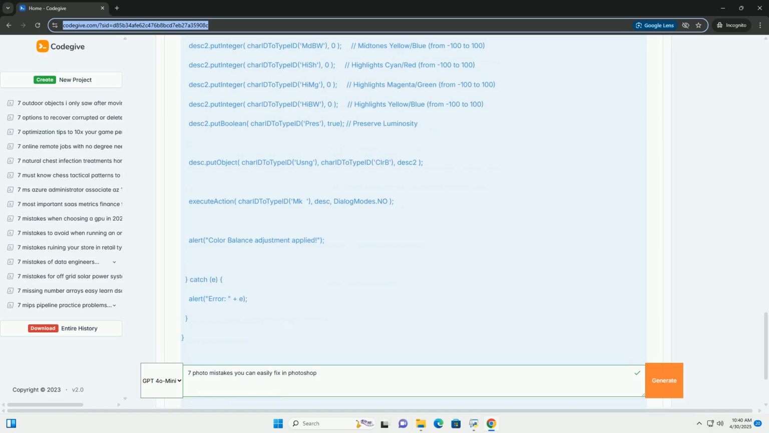JavaScript code, curvescontrast.jsx. How to use: 1. Run the script. In Photoshop, go to File, Scripts, Browse and select the saved curvescontrast.jsx file. 2. Adjust parameters. Modify the input value and output value pairs within the list to customize the curve shape.